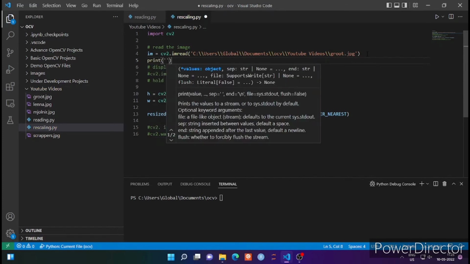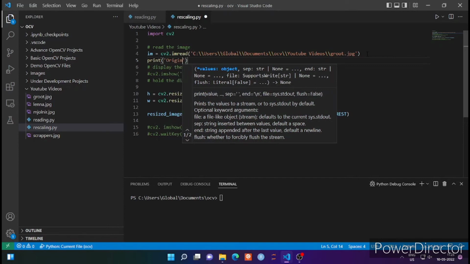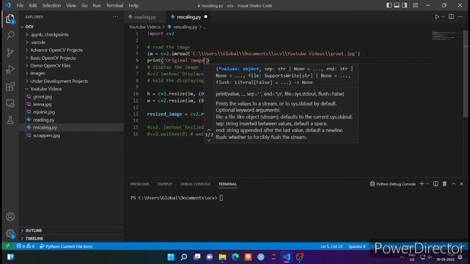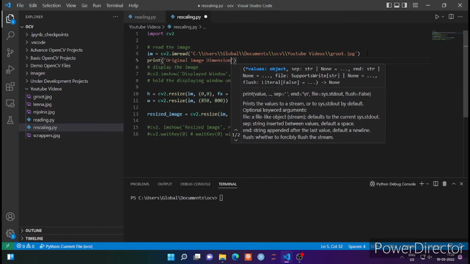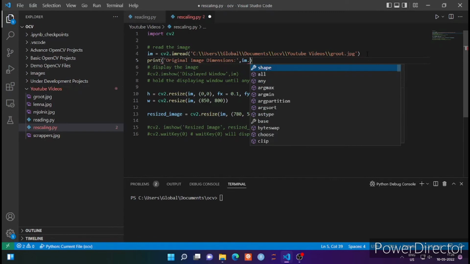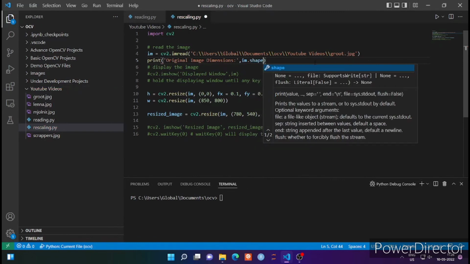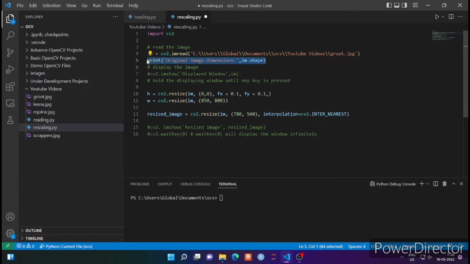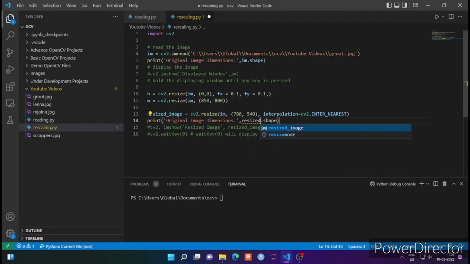So I'm writing here print, and then you can give any message, like I'm passing here original image dimensions. So I'll be printing the dimensions or shape of my original image using dot shape. So the variable is im dot shape, and similarly we can copy it and check the dimensions of our rescaled or resized image also. So let me rename it to resized_image, which is the name of the variable of the resized or rescaled image. And this method is going to be very useful in the coming lectures.